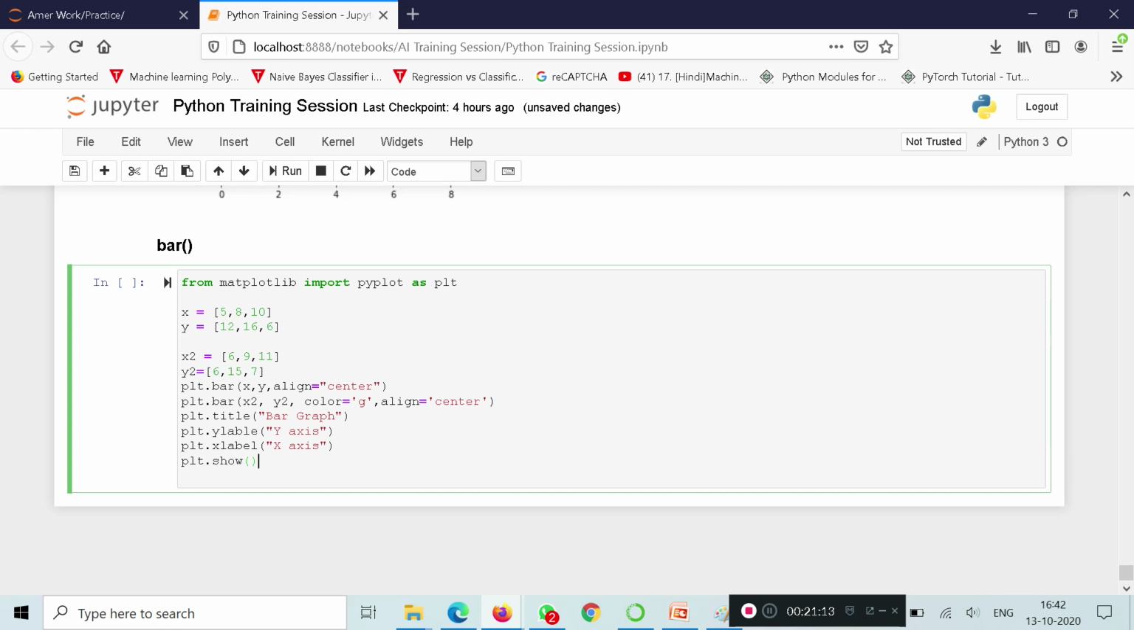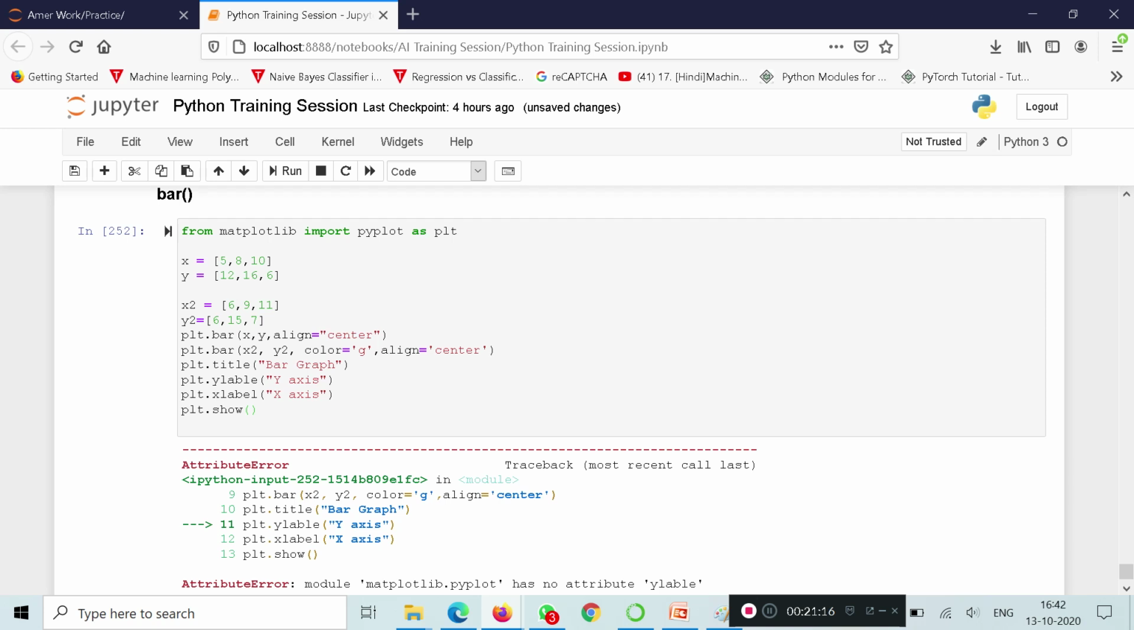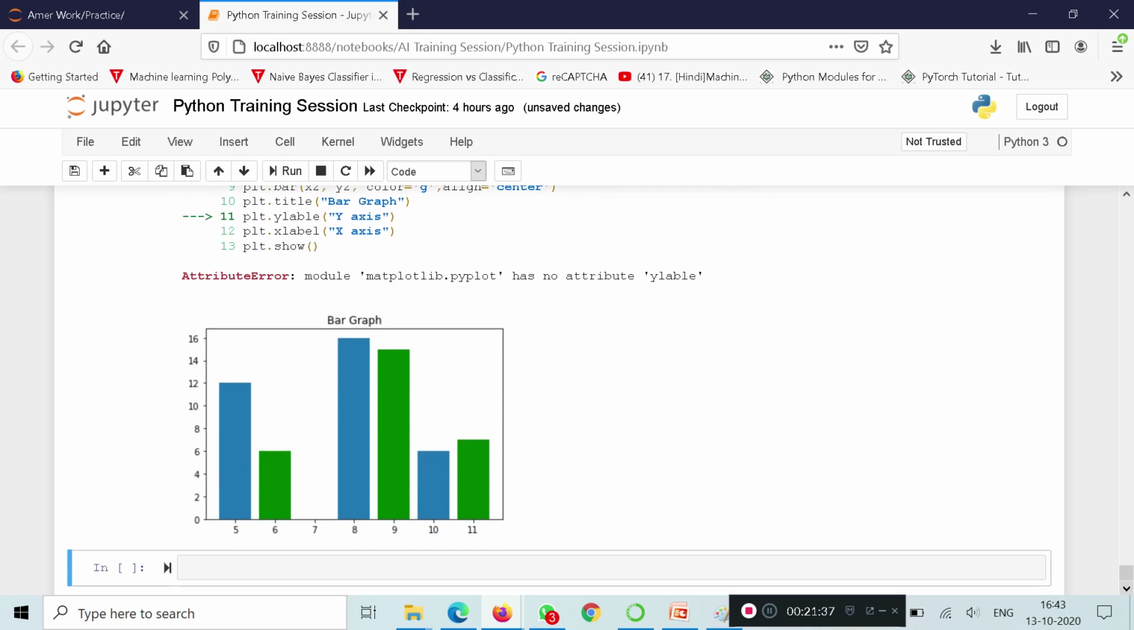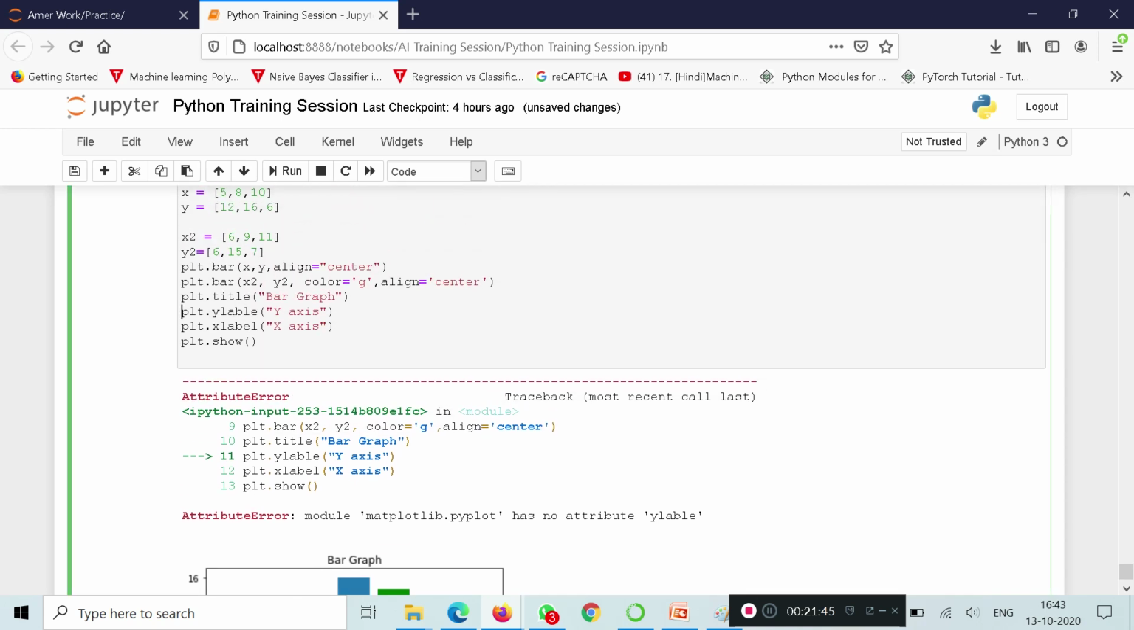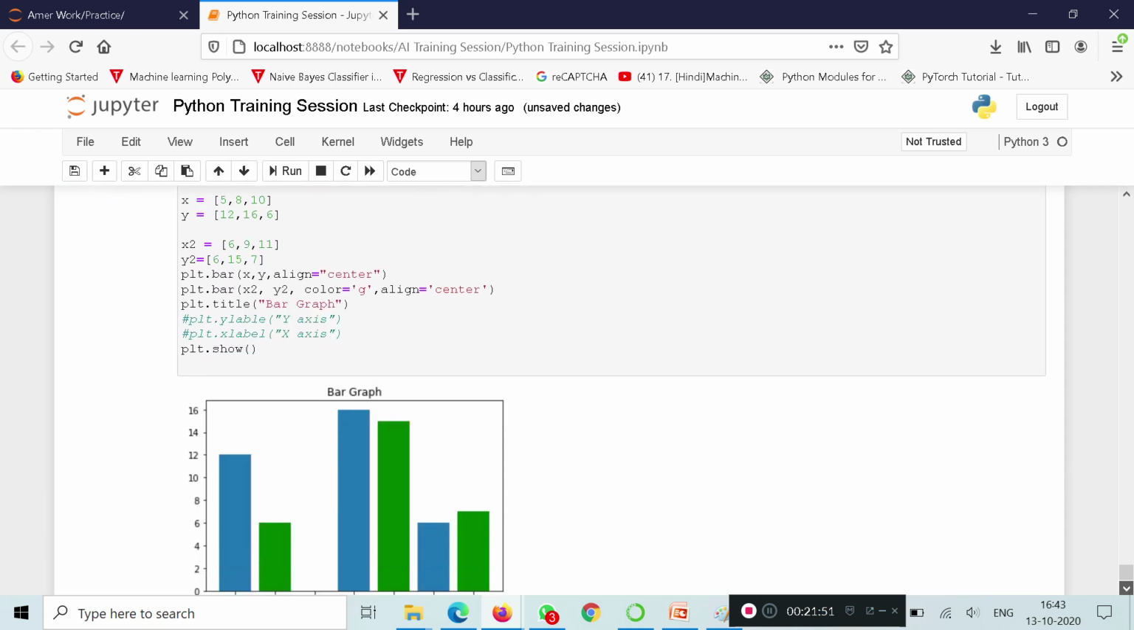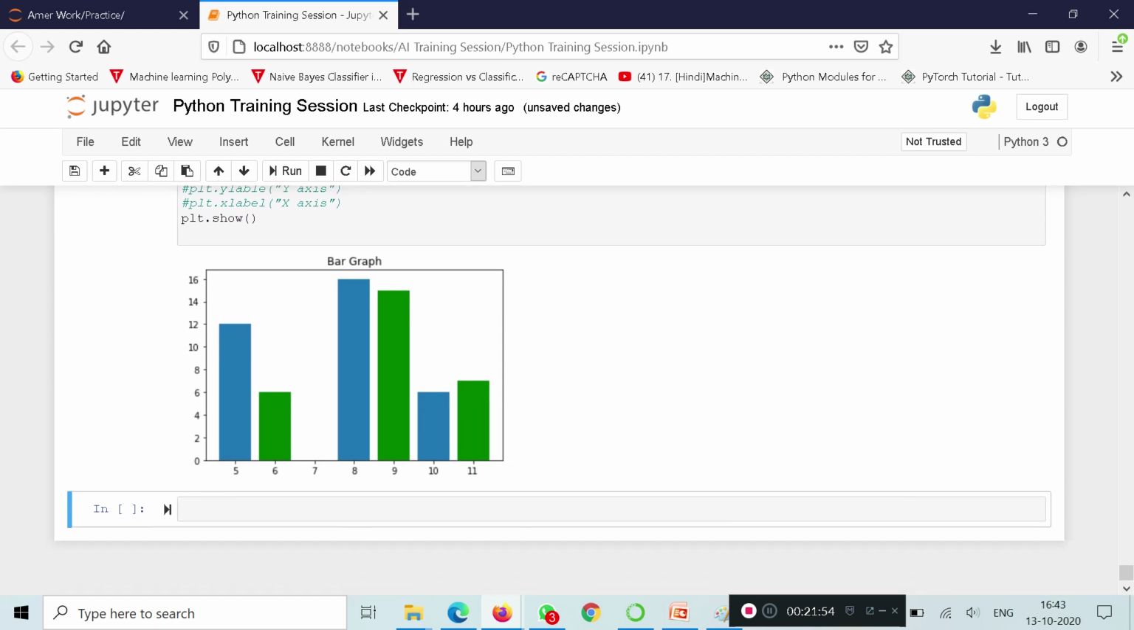Right guys, let's execute this code and see what we'll have. We have an error, no attribute ylabel. Module matplotlib has no attribute ylabel. We have the graph, but we don't have the labels, y label and x label. So for the time being, I will comment this code and we'll execute this. Here it is. You can see the bar graph we have on the screen. This is the bar graph.